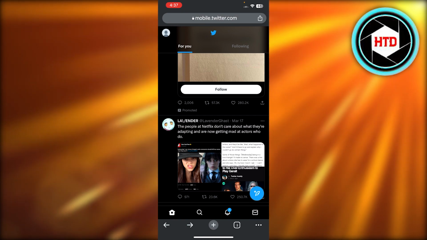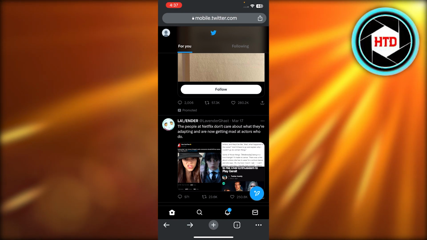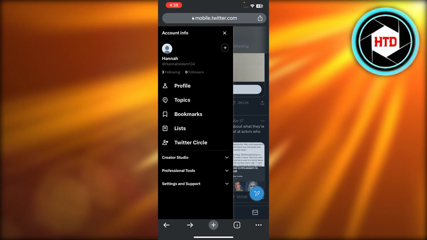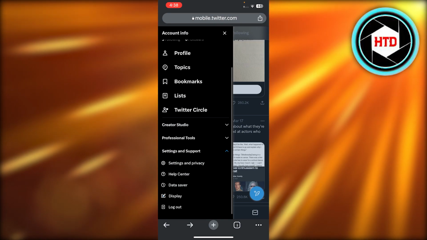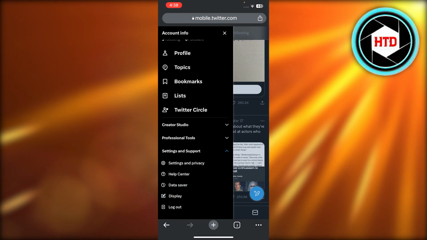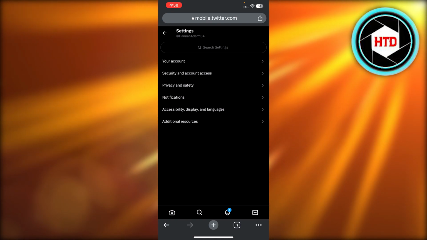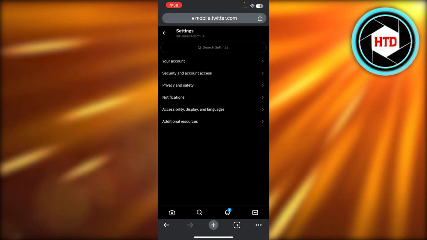Now at the top left corner, you will get your account option. So you're going to click right here at the top, and now you will get the account info. Here at the bottom, you have settings and support. So you're going to select settings, and then you have to select settings and privacy. Once you select settings and privacy, you have your account, security and account access, and more. So here you select the account option.